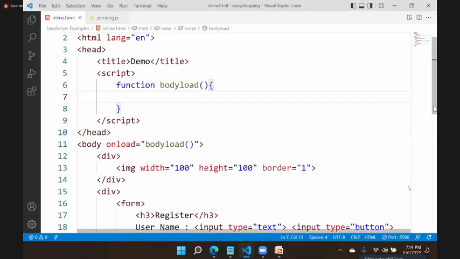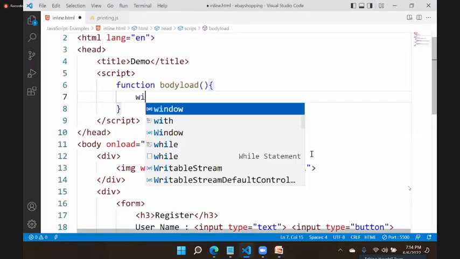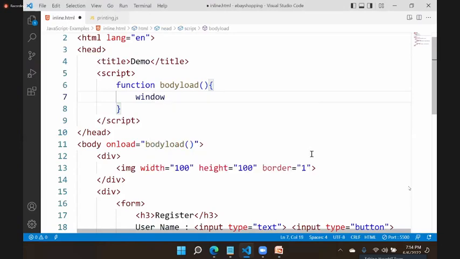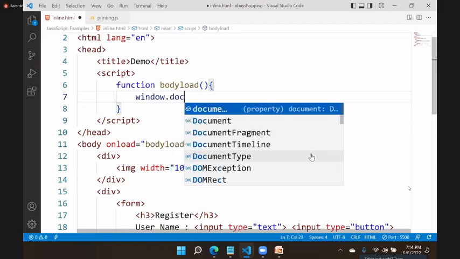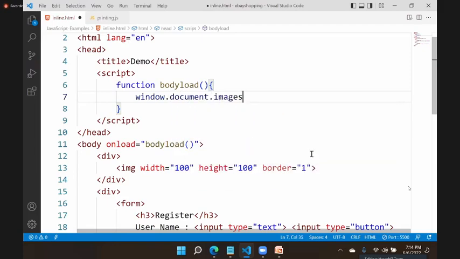Right now, the point is, let's write that logic. Window, that order. In window, we have document. In document, we have images. Images is an array. Array means collection. And we can access the collection using index number. Index number starts with 0. How many images are currently in the page? 1. Its index is 0.